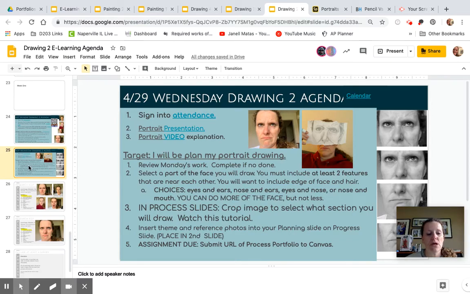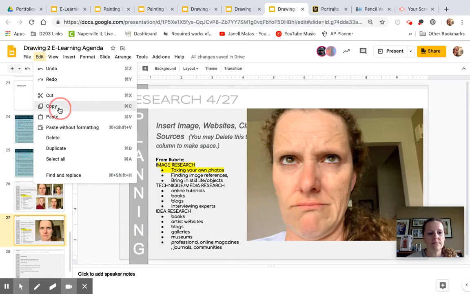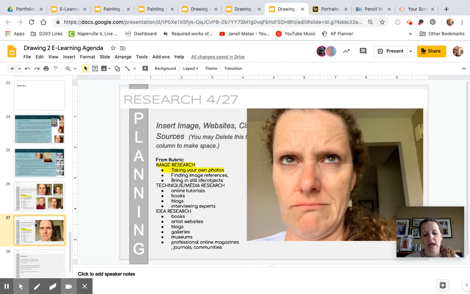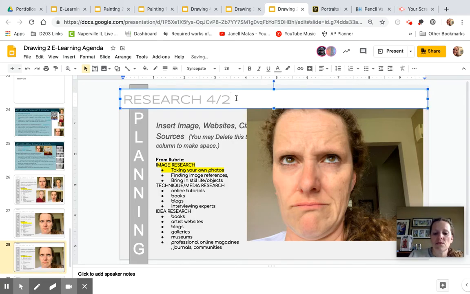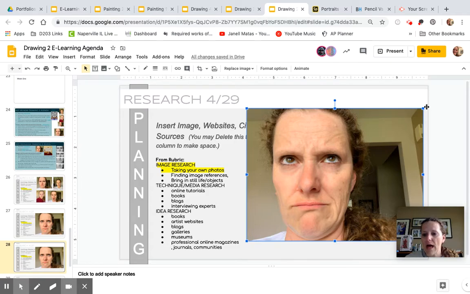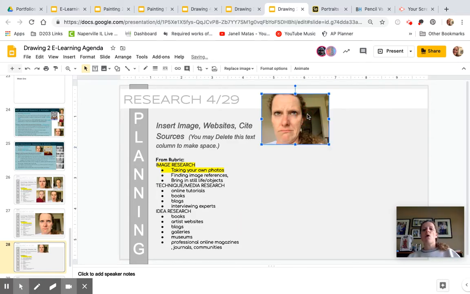going to use. So I'm going to go ahead and once again, I'm going to copy the slide, right? And I'm going to paste it, right, so that I have another copy of it. I'm going to change the date on this. So this is the 29th. And I'm going to go ahead and shrink it, right? Because I want to start to think about what portions of the face I want to use.